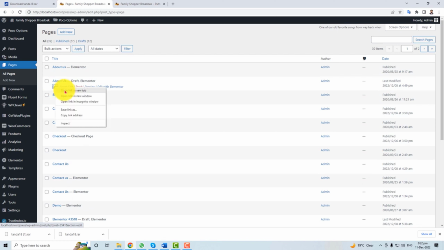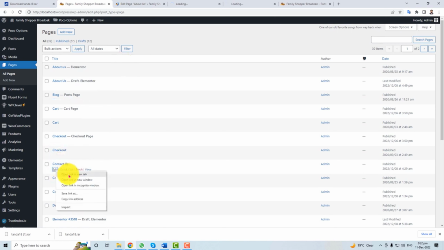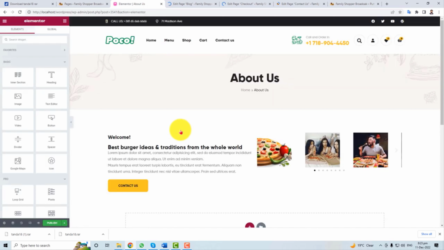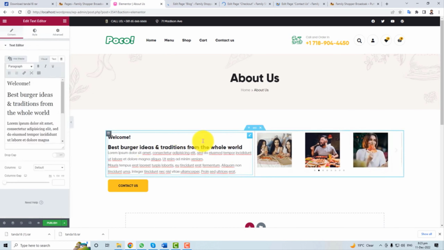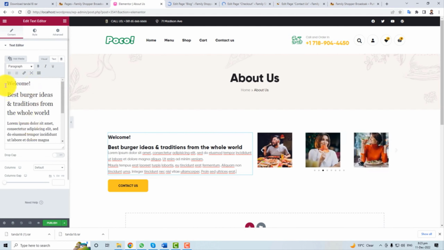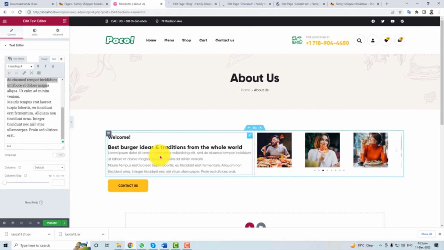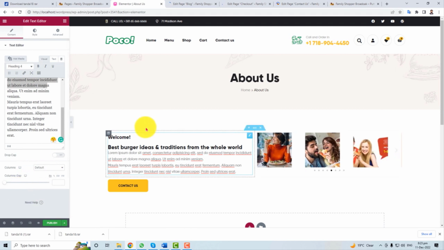Let me show you. In a new tab you can change blog post, you can change checkout, you can change contact us. Let me edit with Elementor. Here we go. The same procedure is here. If you want to edit some section, you have to click that section, and in the left side you will have all possible options for this section. You can change heading, you can change drop caps, you can set everything from here.